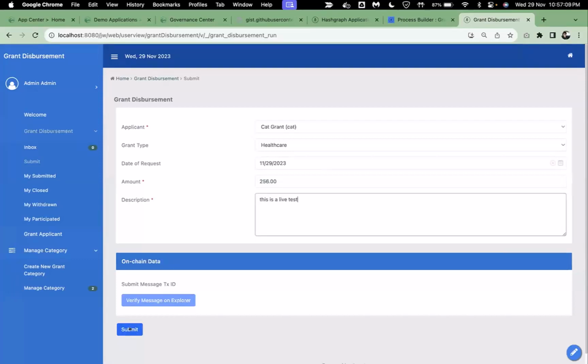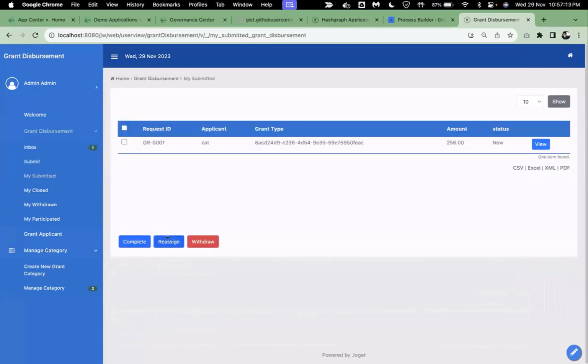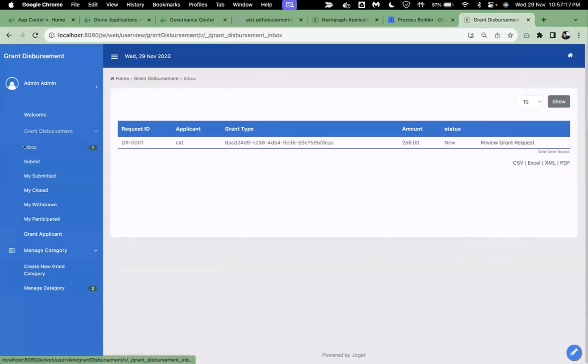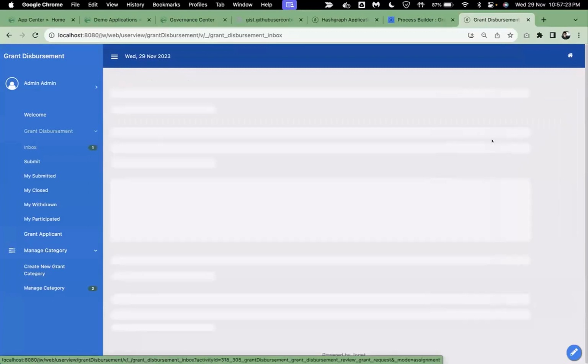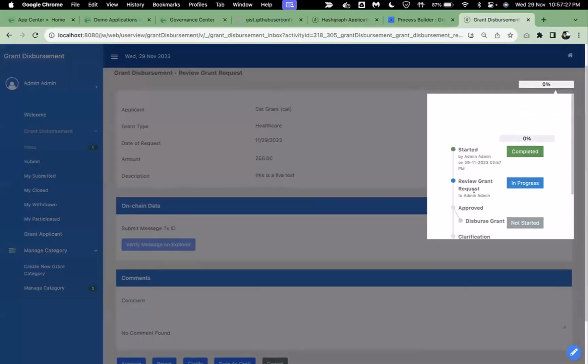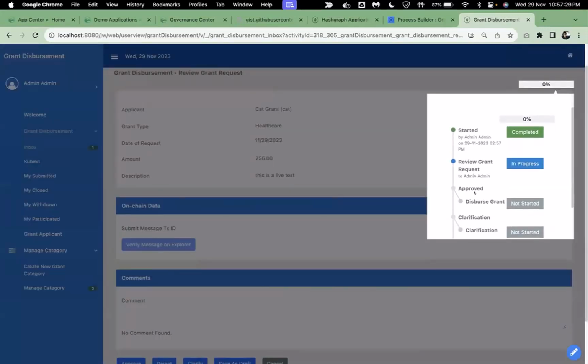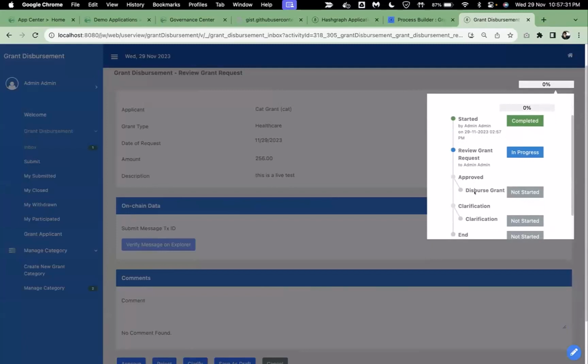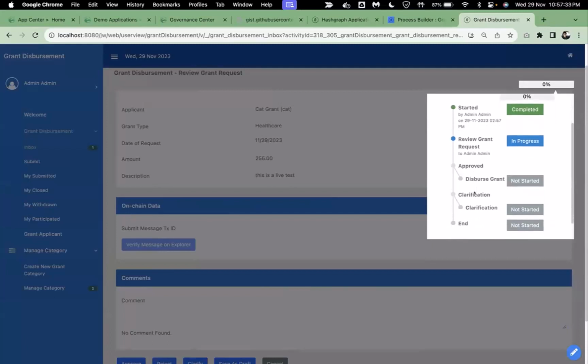Now, when I click submit, nothing is going to happen just yet. So it's going to go to the grant officer. So as I can see in the inbox, since I am the admin user, I can simply review my own grant request and approve it myself. So I can go in here and check it out. And from the process status indicator, I can even see what is supposed to happen right now.